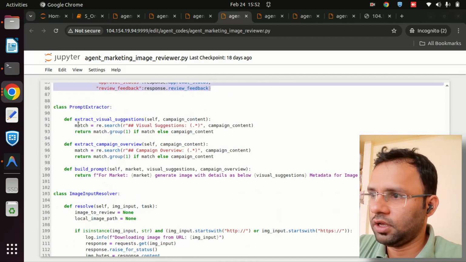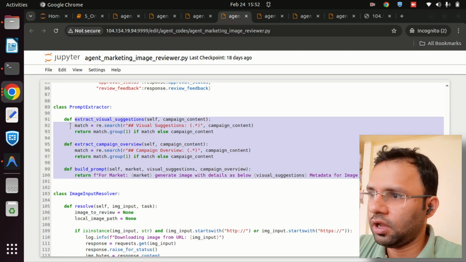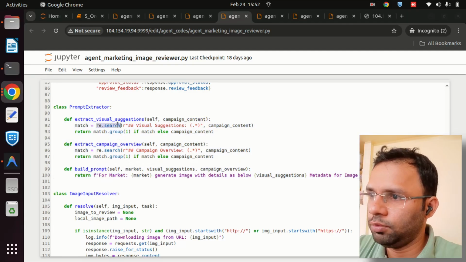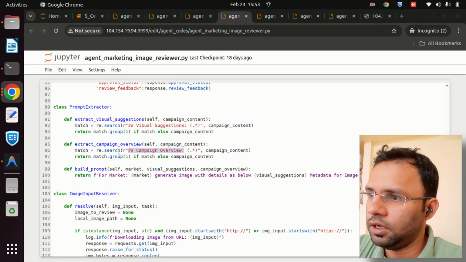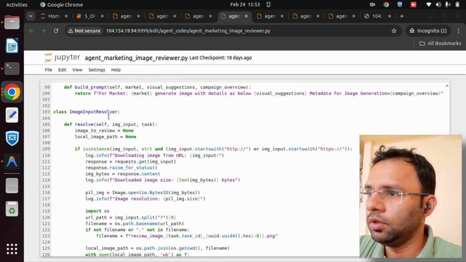So prompt extractor, again we have a prompt extractor class which will do a regex search, basically break down inputs into whatever it requires, right? So it will try to break down the given input to the requirement. Basically if a visual suggestion is required, it will try to break down the text and get the visual suggestion. If you require a campaign overview, it will try to break the text into the content of the campaign overview, and it will return the campaign overview content.